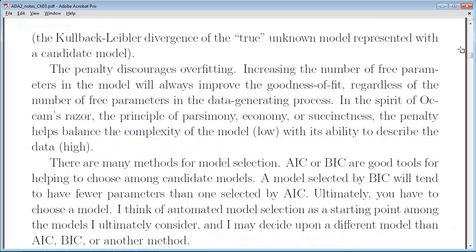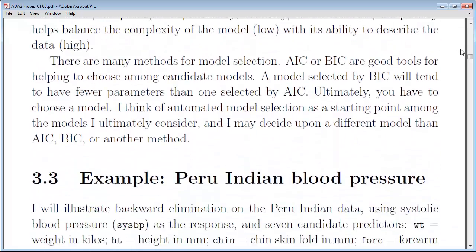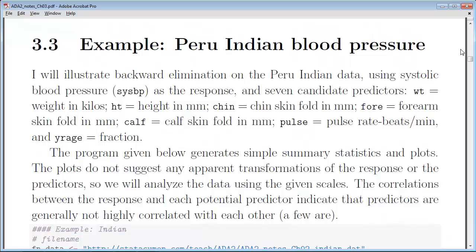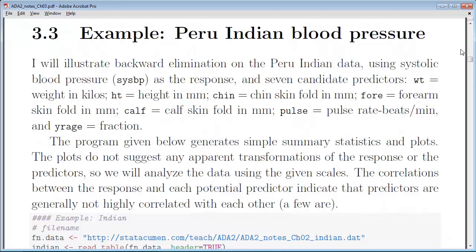All right, I basically said what all of those paragraphs say. So on to our example, the Peru Indian blood pressure. Recall from the last chapter that we have Peruvian Indians living at high elevation, I'll just simply say on the mountain. At some time in their life, they move to the valley, to a lower elevation, and we want to understand how that affects their systolic blood pressure.